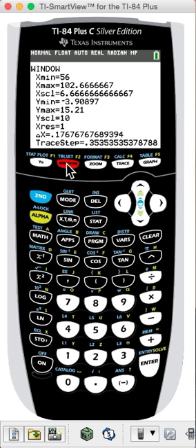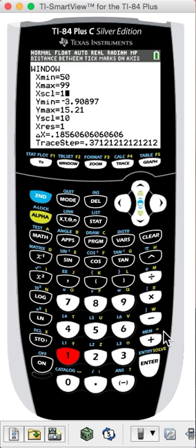Suppose we have the minimum X value as being 50, and the maximum X value as being 99. And let's just set X scale to, I don't know what to do really, so I'm just going to put 1 because that's sort of a default value. Now I'm going to leave Y min and Y max alone. I don't care about Y scale. Let's just see what this does. So let's press graph now.